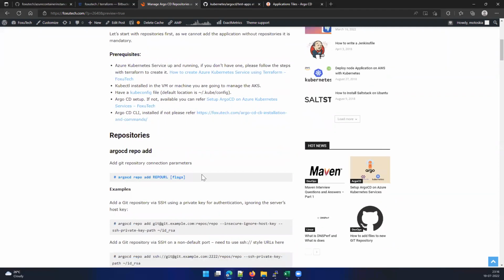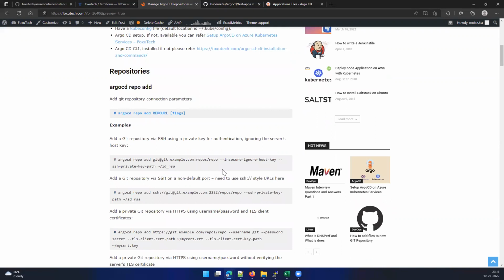I'll go through one by one, like how to add repositories and how to create an application from that particular repository, and also how to manage it. Manage in the sense of how we can see more details about a particular resource, or how to remove it in case we don't want to maintain it for a long time. These are the requirements, and we'll be seeing that in the coming sessions. So yeah, let's start.